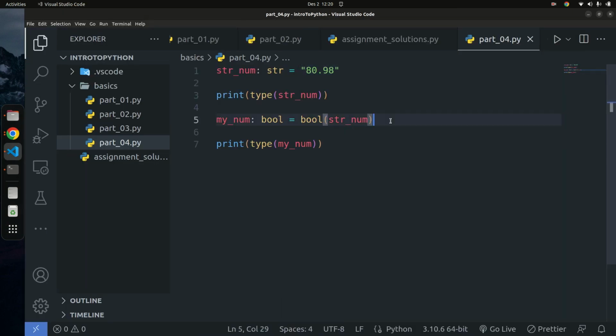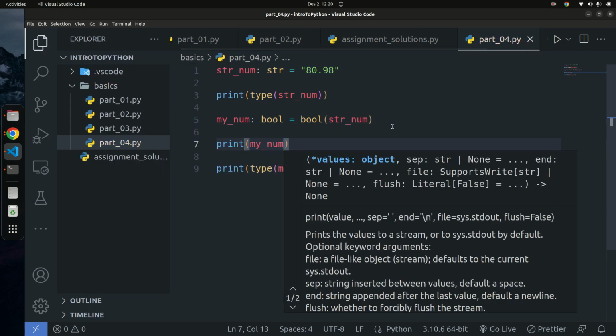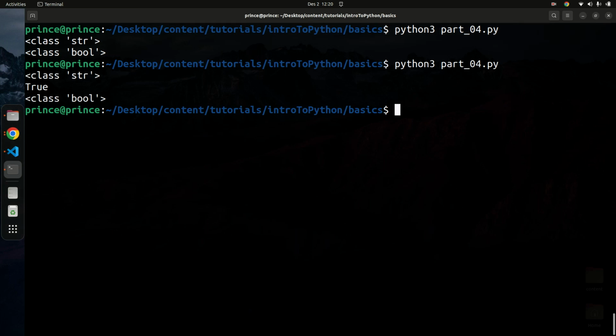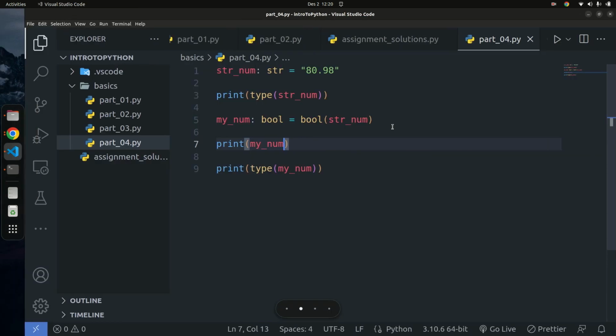I'm just going to go ahead and say print, and then I'm going to say my number. So let's go into my terminal, run the code again, and you can see it's true, because whenever there's any number inside of this, it's just going to return true. And if I type in some gibberish and run the code again, it's going to be true.